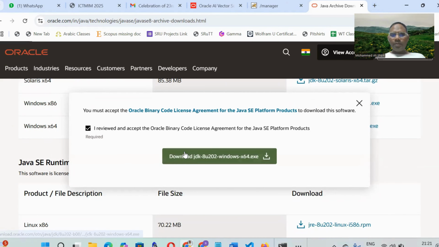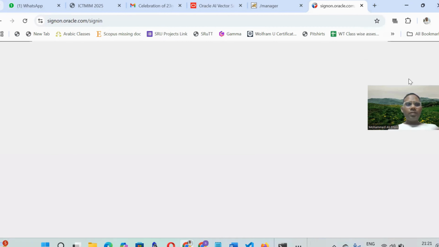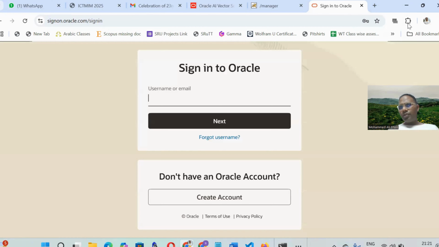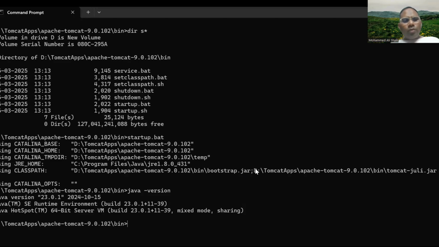I reviewed and accept download. So this starts the download. It is going to ask you to log in, so give your login credentials. Then once you give your login credentials, it is going to download that particular file. So once you download JDK 8 from any source of your liking, then you need to install the JDK 8.